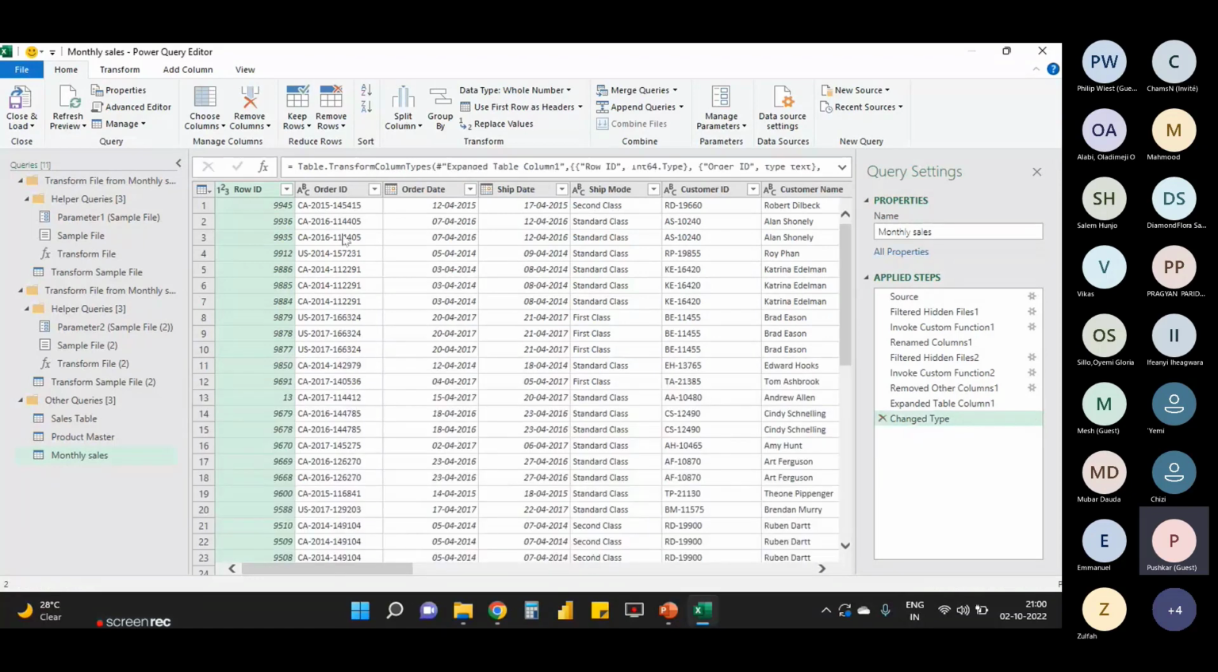Okay, so you can do this kind of thing. You can also select the next option, which is called keep bottom rows. In this transformation, it will keep only the bottom rows and it will remove the other rows, right? You can do the same with the range.